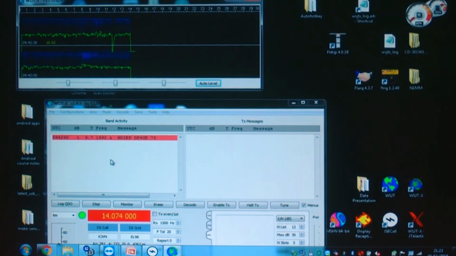MSK144 is basically lots of messages, the same message one after the other in the block. So it actually takes into account the propagation. And if you remember back to the beginning, I said various propagation modes need various different digital modes. This is just an example of that.